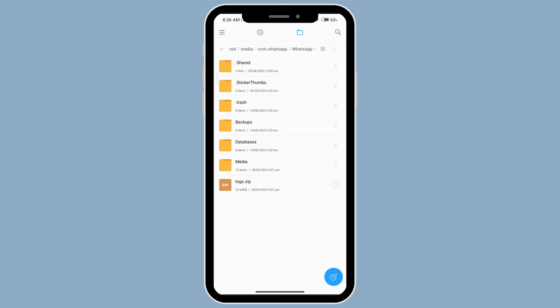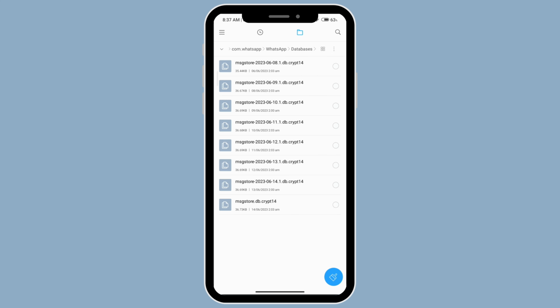So click on this and then you'll see this database. So go ahead and copy this file and then paste it in any other folder. So go ahead and go to database. And then go ahead and select all the files that are located inside this.